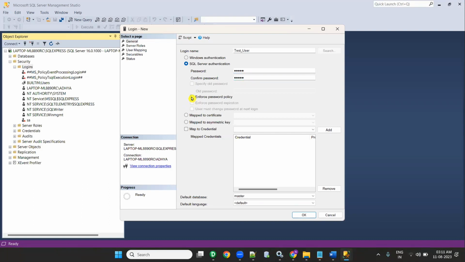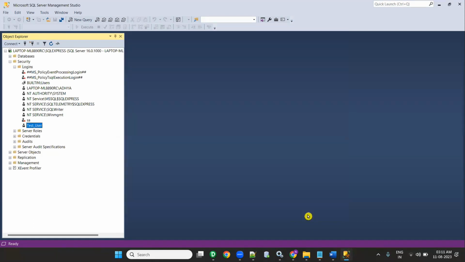Okay, and uncheck these three options. Enforce password policy, you should uncheck it. Then click on OK. Once I click on OK, you can see here test user is created.